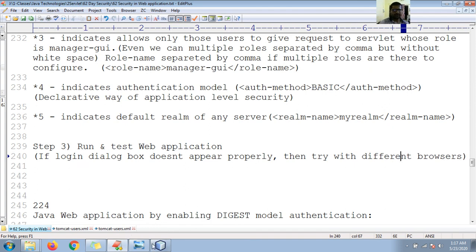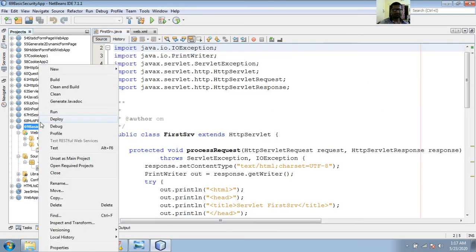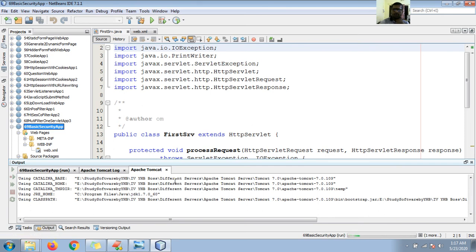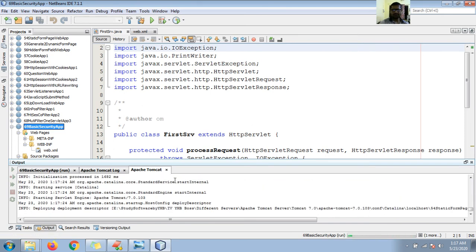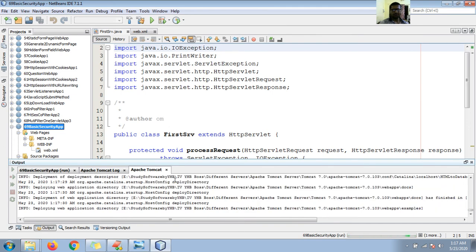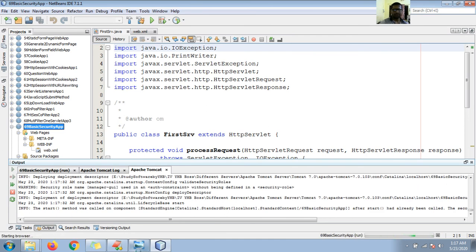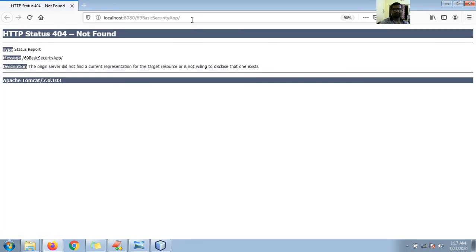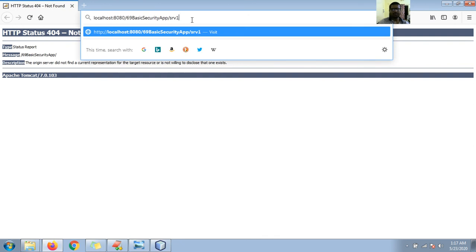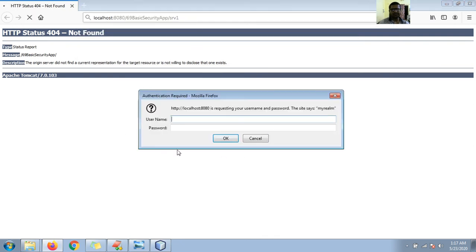Okay, guys, it's time to run the application. So right click, run. It's running. Let us see. There is no welcome file, so we need to give the request manually. So guys, security here, SRV1. Okay, hit the enter. You can see a dialog box is appearing. Fine.